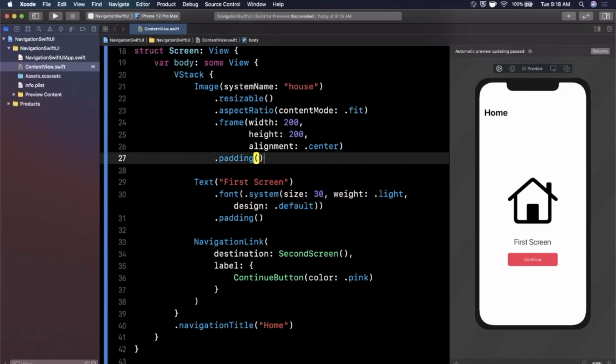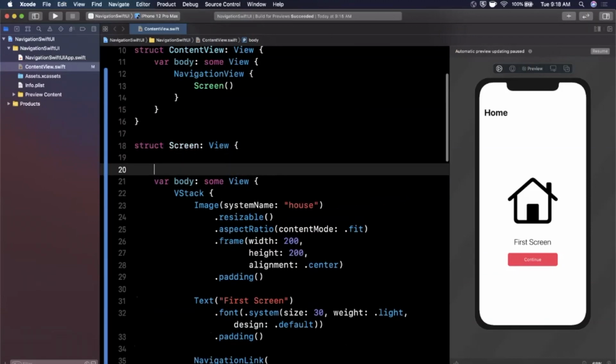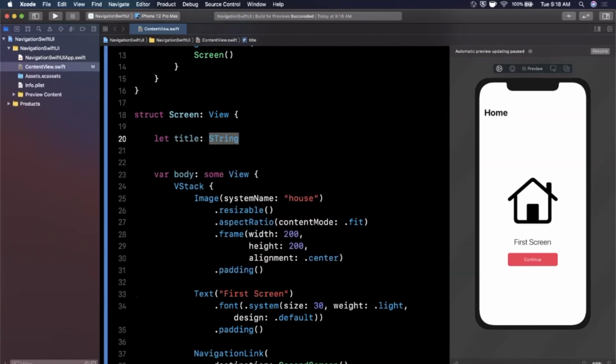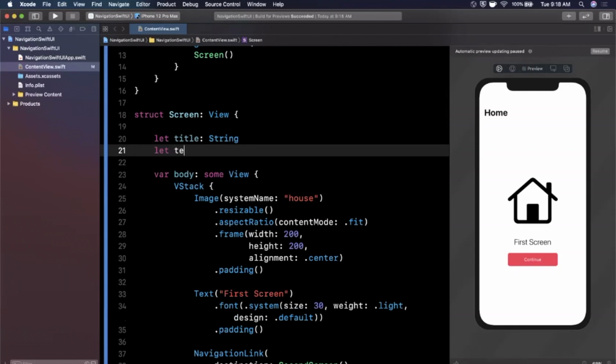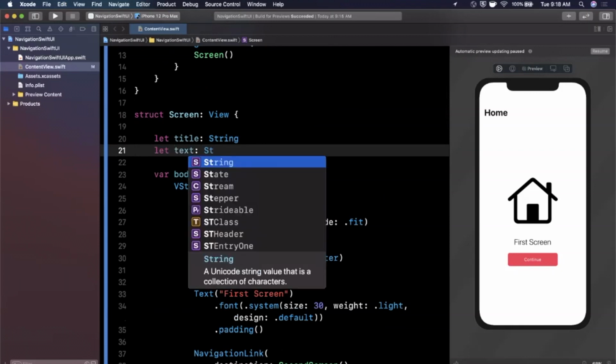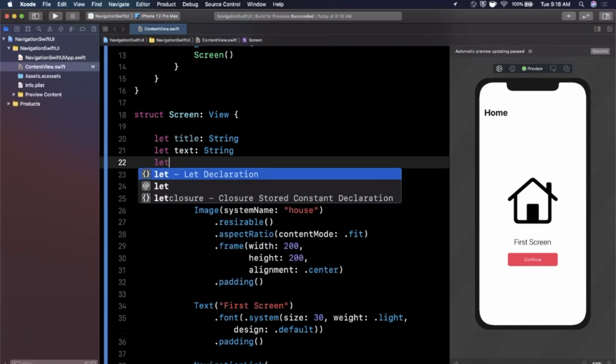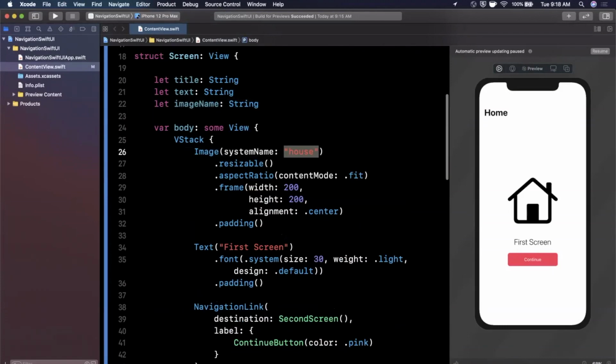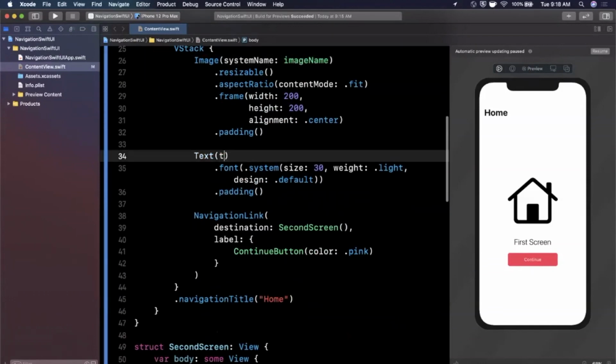Now if you think about it, we just want to change the image and the first screen text here. So here what we can do is take in three properties. The first one will be a title for the screen. Next one will be the actual text here, which is a string. And the last one will be the image name, which is also nothing more than just a string. That'll be image name. This one will be the text.